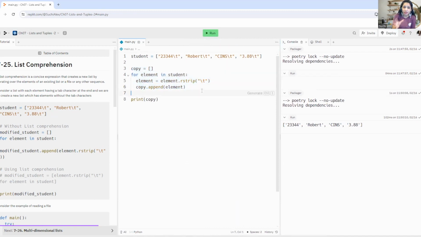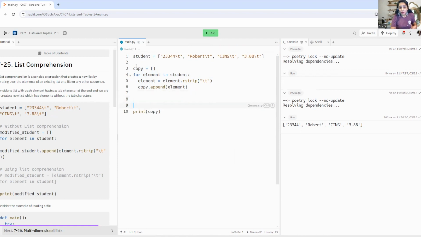Again, the functionality will be the same. Python will still have to go over each element and strip off the new line, the tab characters, and append it to a new list. But as an end user, we will not have to look at this much of code. Our code will be pretty simple. So how do we accomplish that?